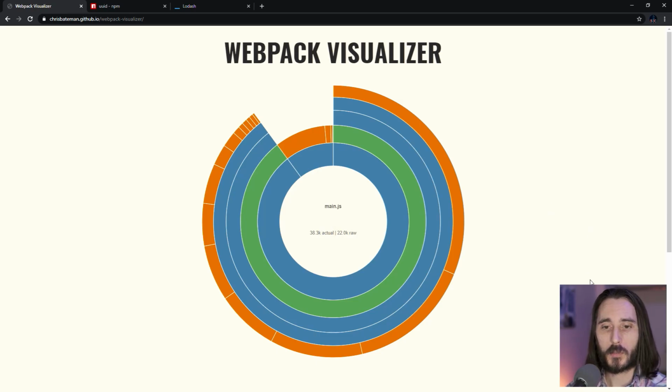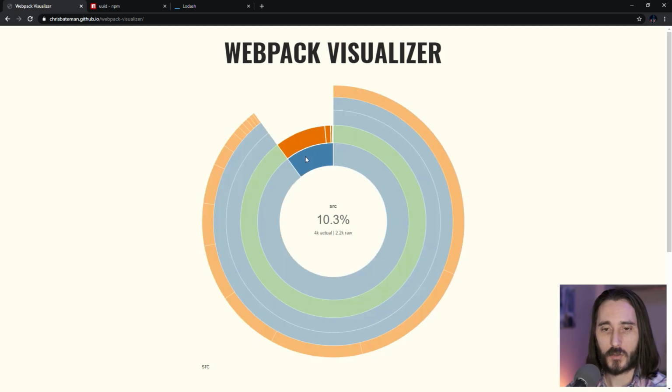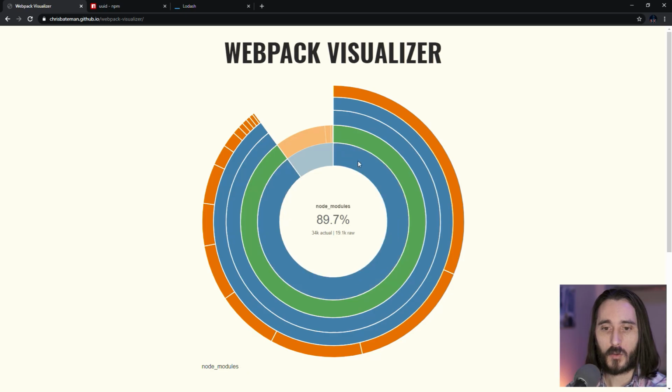That bulked up quite a bit, right? So now we have 38.3K actual, 22K raw. Okay, so let's look at this. What does this say? A big portion is node modules now. That's that directory. And then here's our source directory in proportion. So we still have all our usual suspects here, but now we have this node modules that's taking up a ton. So that's bloated us a lot, right?